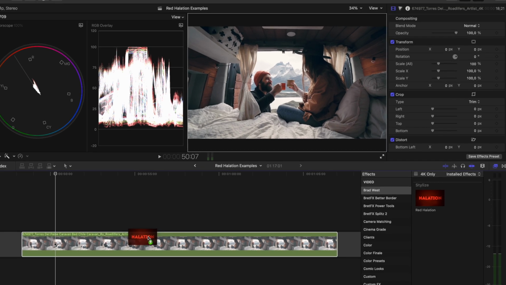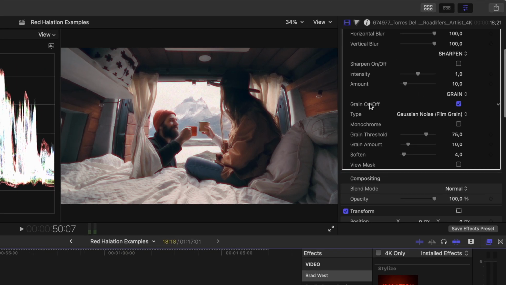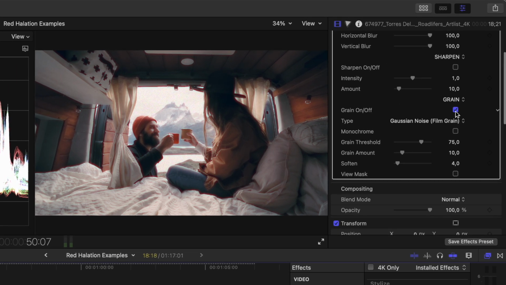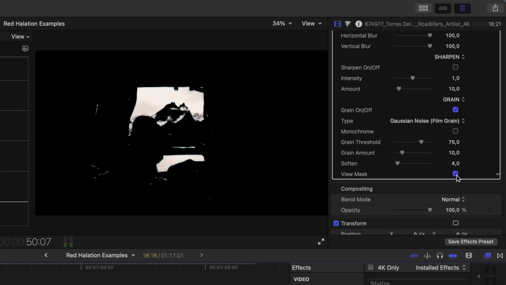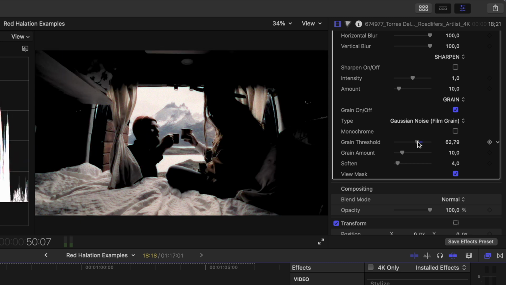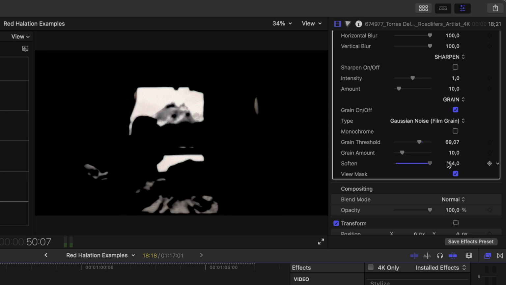Let's look at one more example to show you how the grain section works. It's on by default, but you can obviously turn it off if you're not a fan of grain. The grain is applied to the highlights by default, so if I click on the view mask button, you can see where the grain will be applied. Using the grain threshold slider, you can adjust where the grain will be applied. You can also soften the mask.